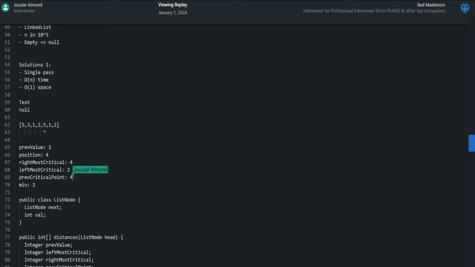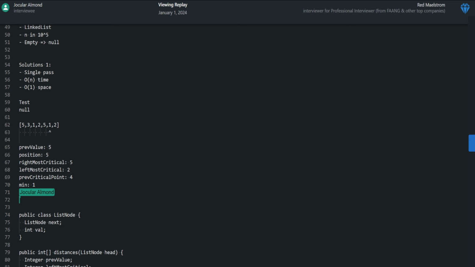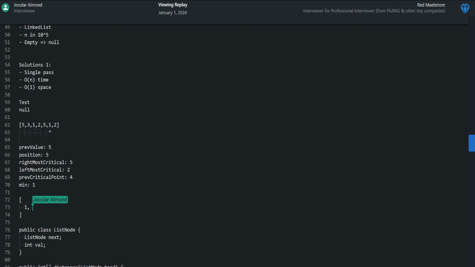Then we would increment again, now position is 5, prev value is 5. At this point, this is also a critical point, it's a local minima. And so we set the rightmost critical to 5, and we set the min, which is 5 minus 4. That's less than min because it's 1, and so we set min to 1. So the answer is going to be 1, and then rightmost critical minus leftmost critical, which is 3, which I think is the answer. Yes, 1, 3.